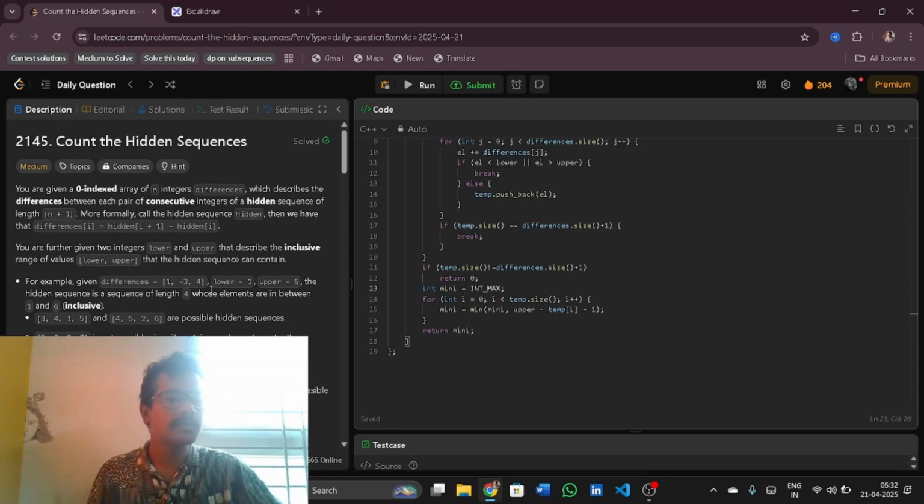Hello everyone. Let us now discuss how we can solve this problem. Count the hidden sequences. We are given n integers, differences. This is an array which describes the differences between each pair of consecutive integers of a hidden sequence of length n plus 1. More formally, call the hidden sequence hidden, then differences of i is equal to hidden of i plus 1 minus hidden of i. Now, I'll explain clearly what this hidden i and hidden i plus 1 mean.